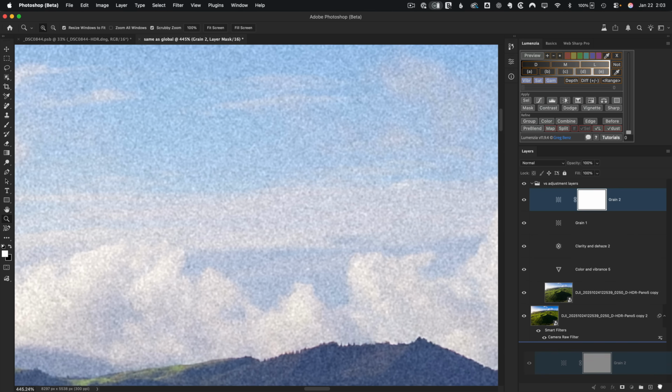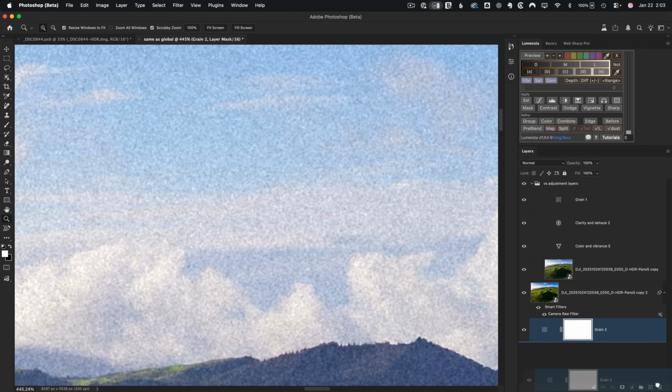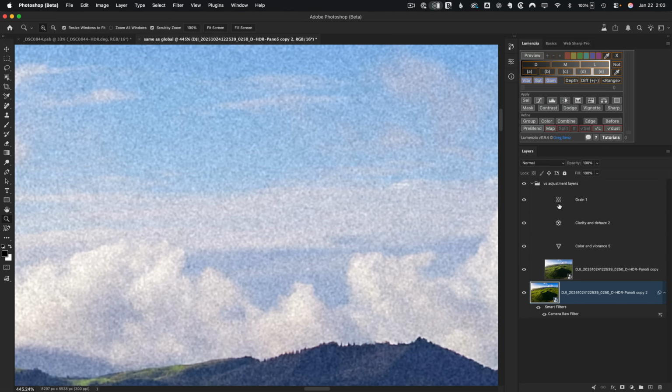So if you try to compare the grain adjustment layer to what you have in the camera raw filter, it's going to look different because grain itself is always randomized.